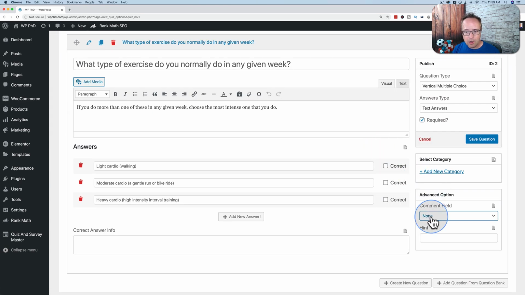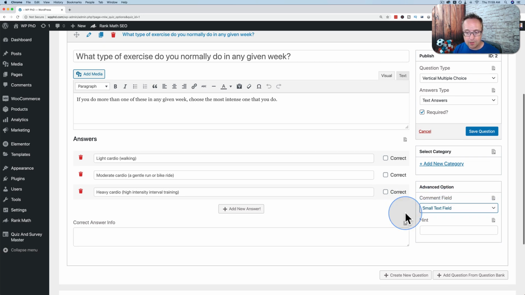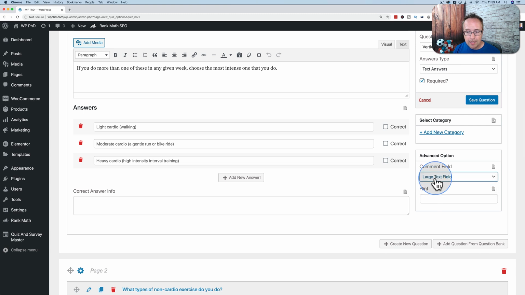And you could also have a comment field. This is for people leaving comments on the quiz itself. If you want to have that, you can have a small text field or a large text field, and they can fill in any kind of comments they want to.